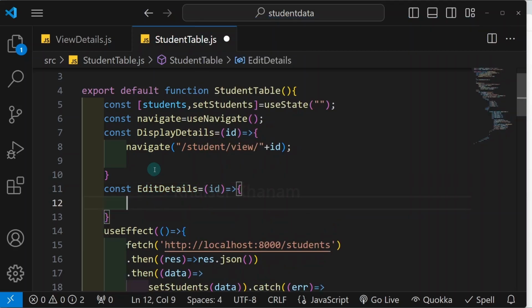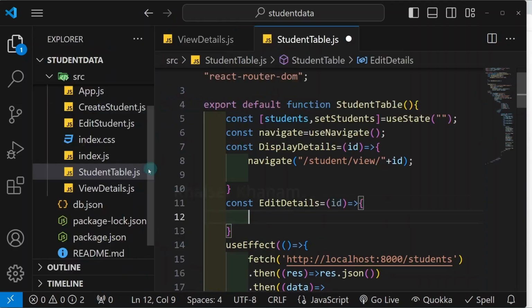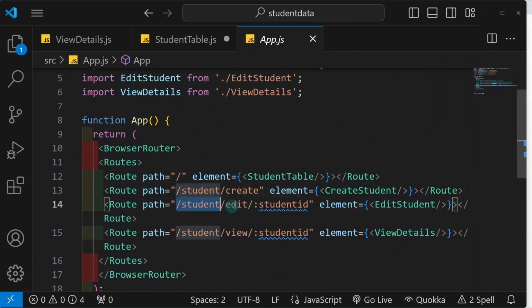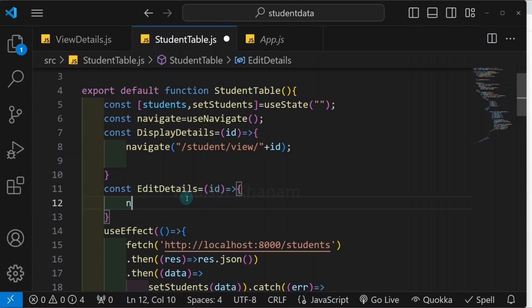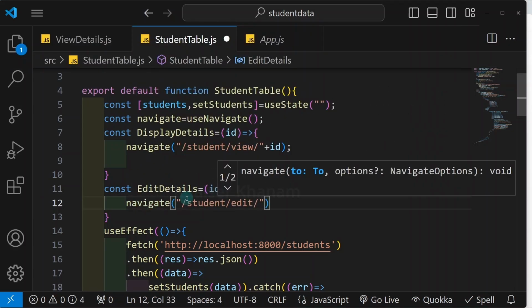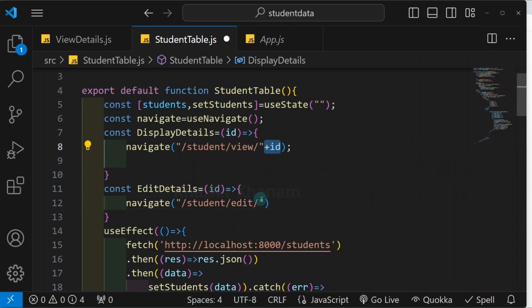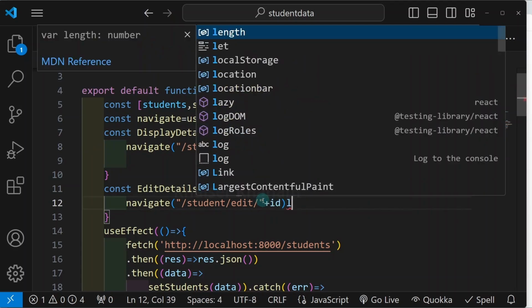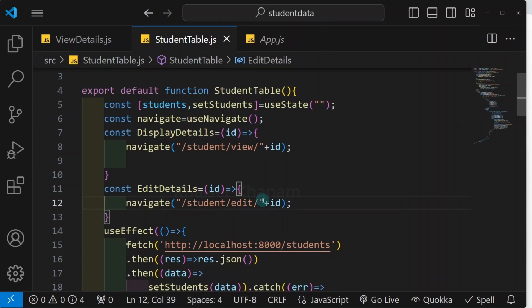So again, when I click on this button, I should navigate to another page. Let me open app.js, and for editing, I have given this path. I will copy this path and paste it inside. I will write here navigate, and inside this, I'm going to paste. But along with this path, I should be having student ID as well. So similar to this, I will be writing plus, and here I will be writing ID. Okay, same steps we have to follow.